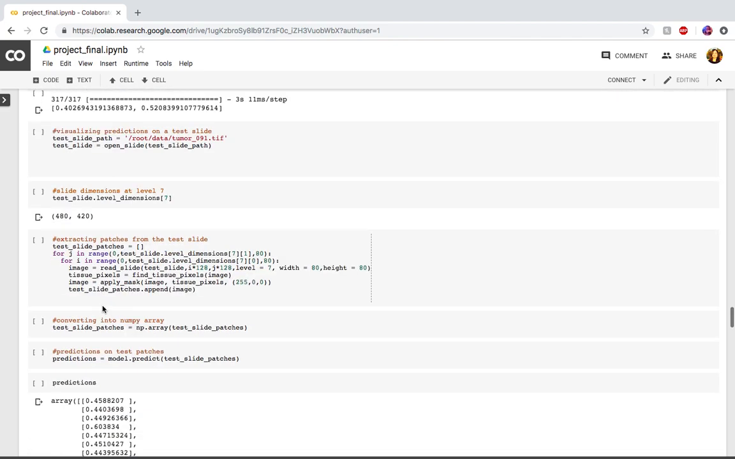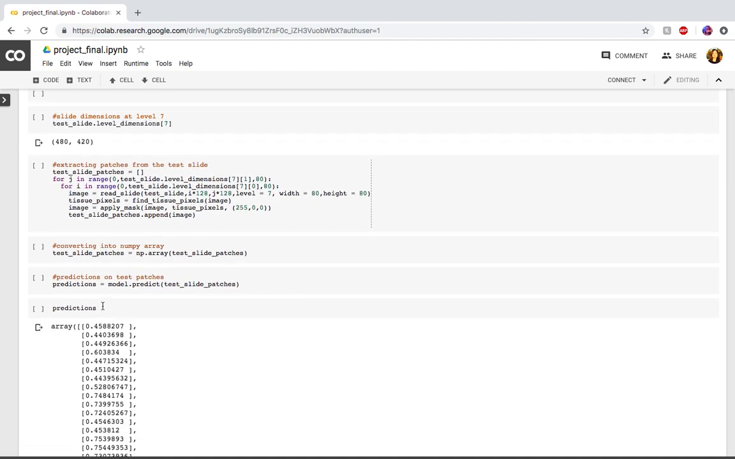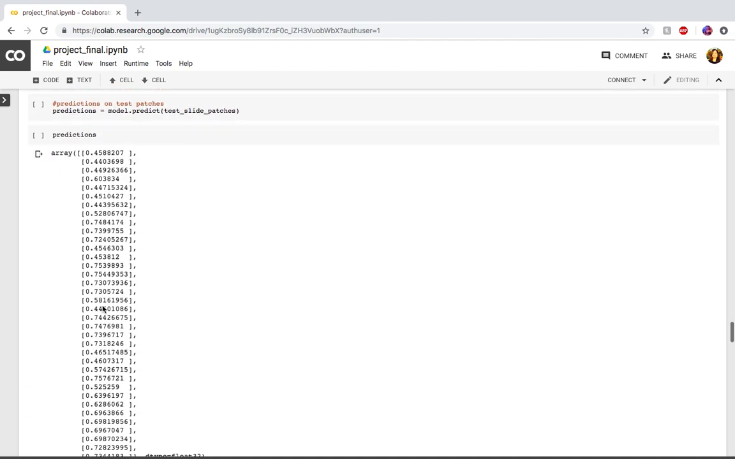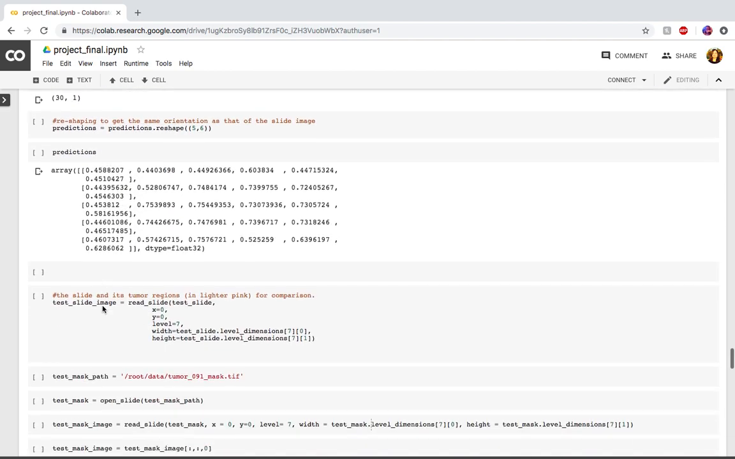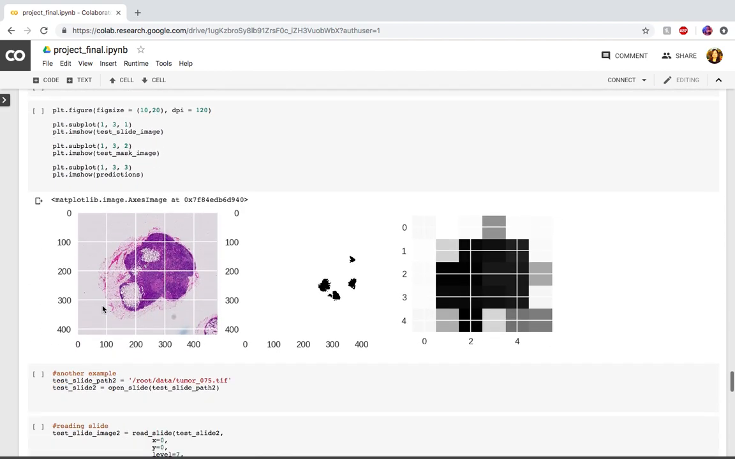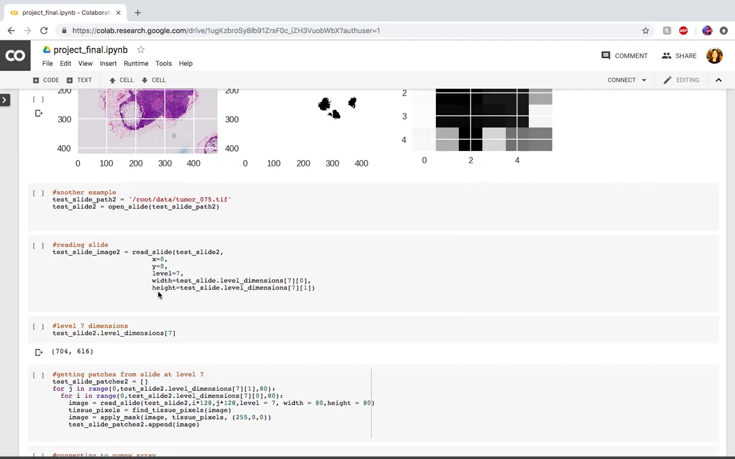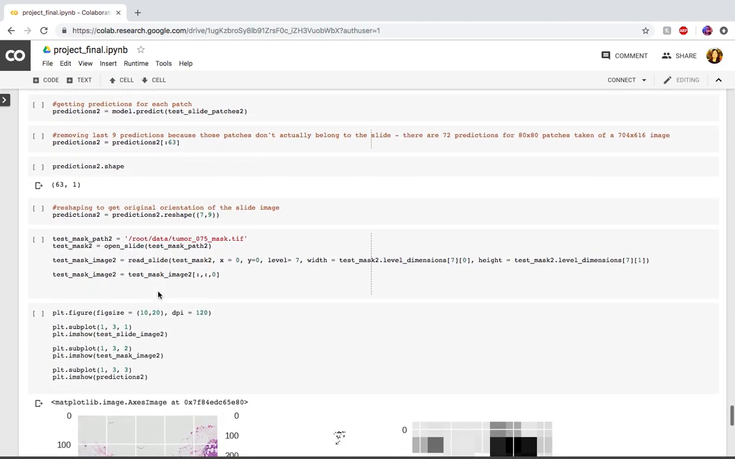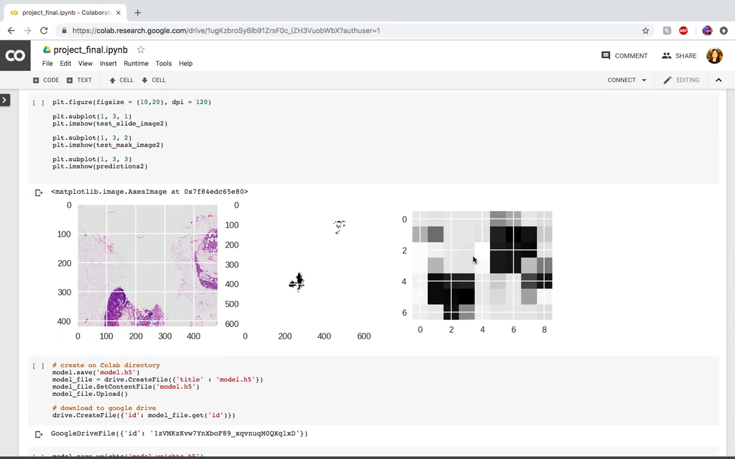Then I test my model on a test slide that I had set aside by predicting each of its patches. By visualizing the results, we can see that the heat map corresponds with the tumor regions in the actual slide. I tested it on another slide and found the heat map to correspond with the actual tumor areas here as well.